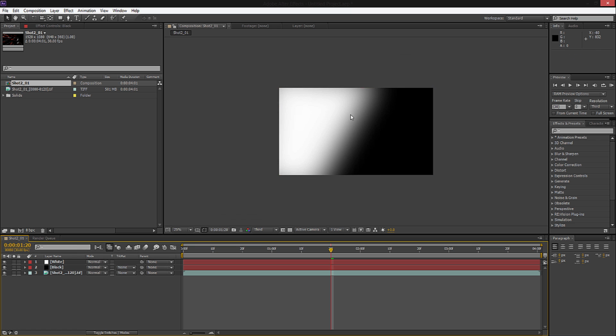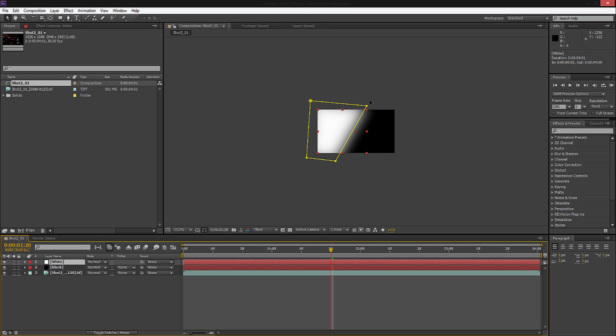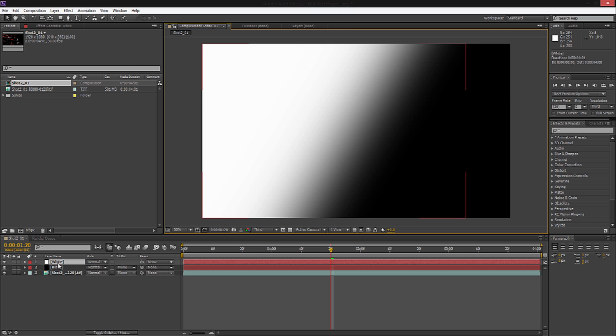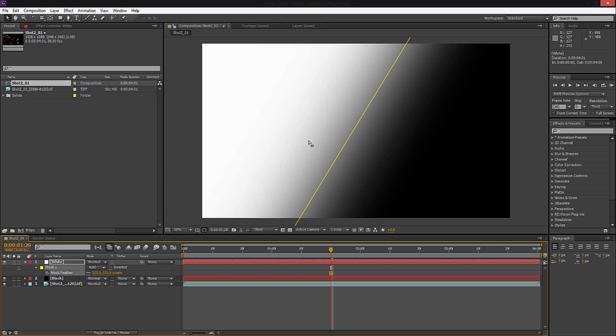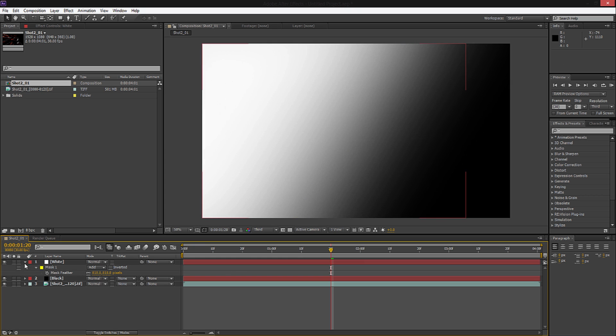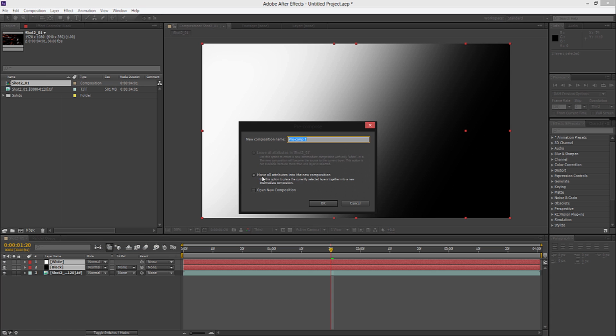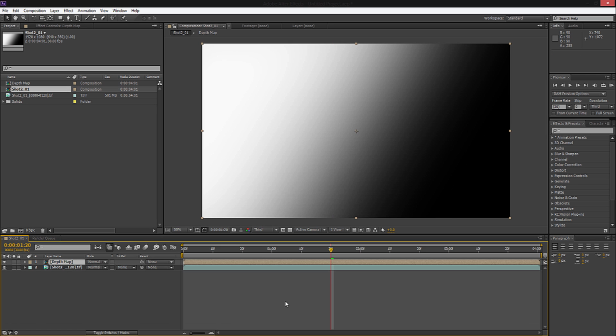So now you'll see that you'll be left with a black and white look. And if we just drag these out a bit more. And it's up to you how much you feather it. Depends how smooth you want the depth of field to occur. Maybe about there. And once you're happy with that, we'll go ahead and click on both the black and white layers. Go to Layer, Precompose, and we'll call this Depth Map. And make sure it's Move All Attributes into the new composition, and we'll click OK.